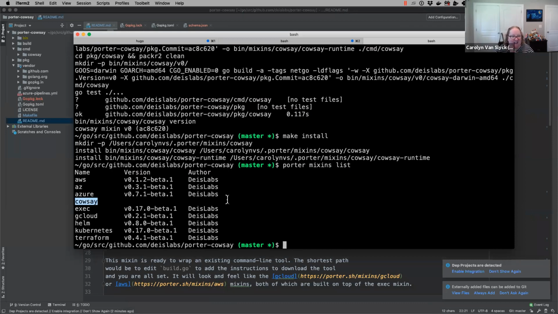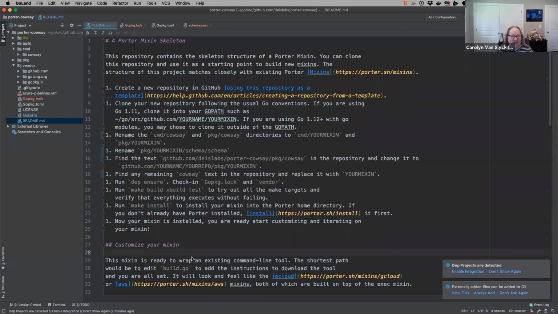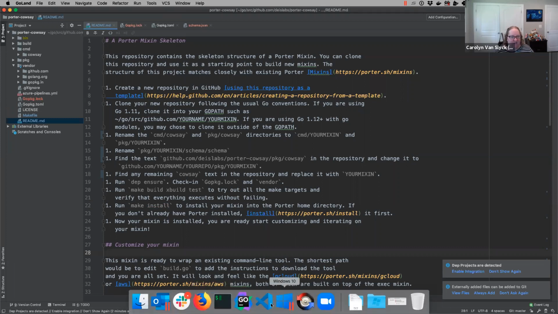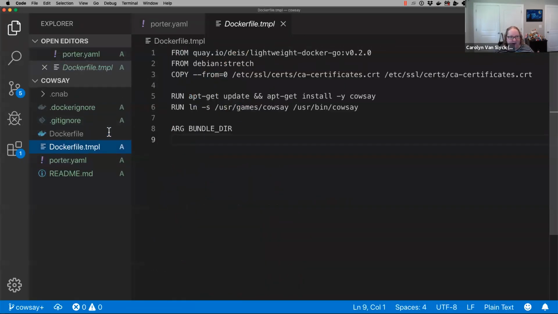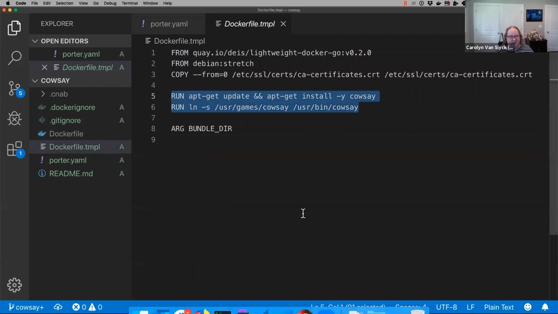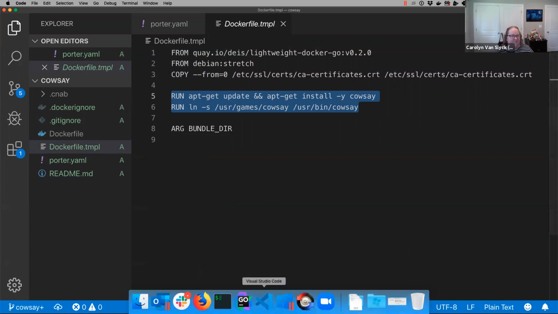What this means now is we're ready to actually try to use our Mixin, right? But at the moment, we just have a skeleton Mixin. It doesn't do anything, right? So what we want to do is take some of the logic from our bundle that we had written over here, from our Dockerfile template, how to install CowsA, and translate that into our Mixin. So this is the magic. This is how to install CowsA. So we're going to copy and paste that, and I'm going to bring it in here.